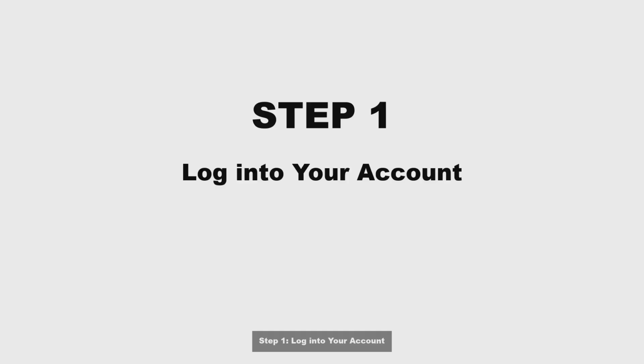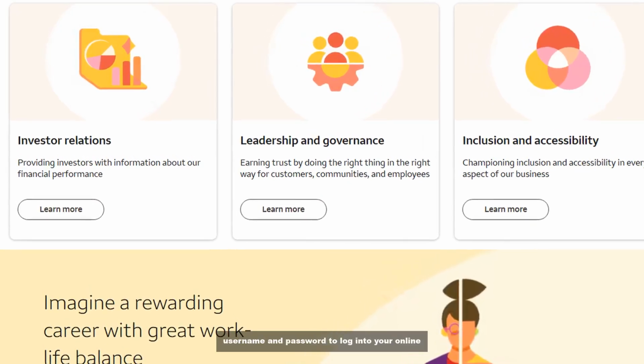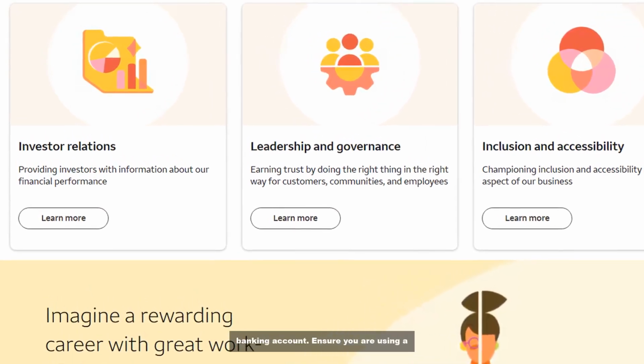Step 1. Log into your account. Visit the Wells Fargo website and enter your username and password to log into your online banking account. Ensure you are using a secure internet connection.